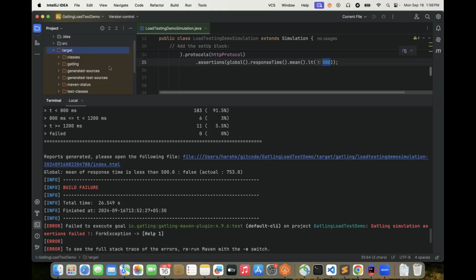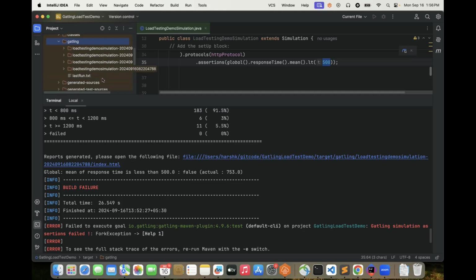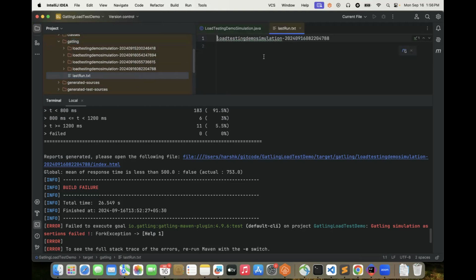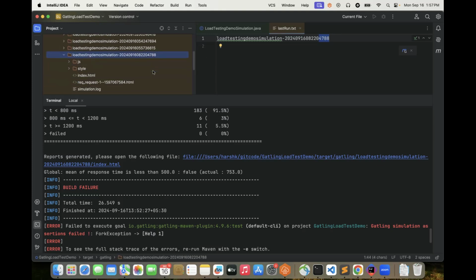Go to the target directory. There's one folder, gatling. In gatling, there's one file, last_run.txt. In last_run.txt, you can find the path of the folder name which was executed last. You can just check the last four digits of this particular name, 4788. So this is your last execution result.